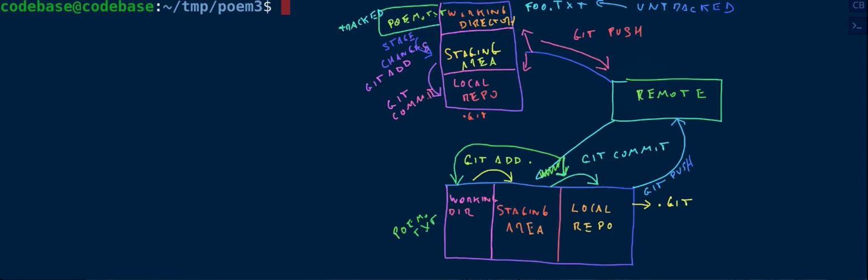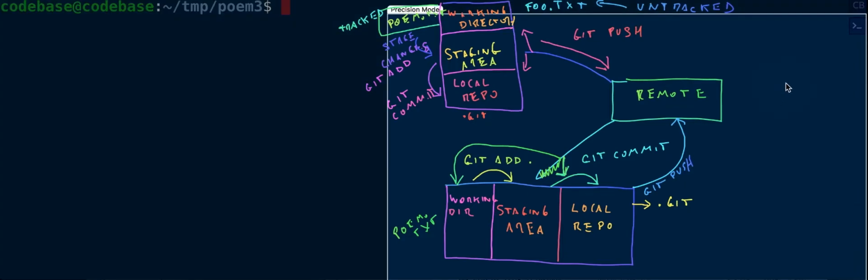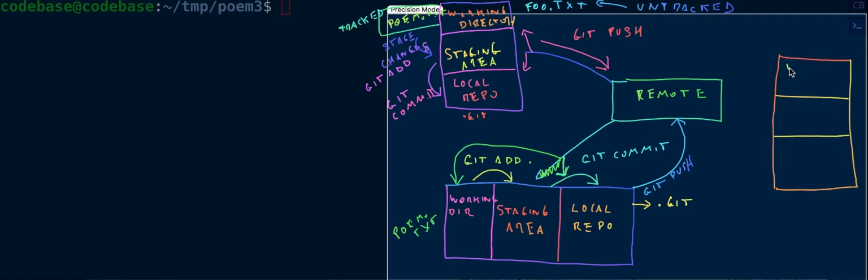So let's look at our image once again. This time we'll simply have a third one here. But now this one is completely independent. So we have our working directory, we have our staging area, and we have our local repo. But this time it's not connected. Okay? We don't have a connection to the remote, so this is essentially standalone for now.